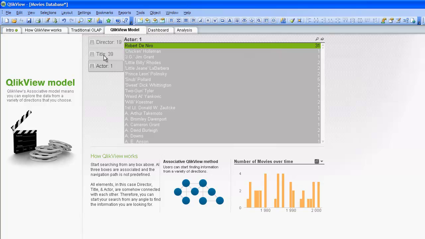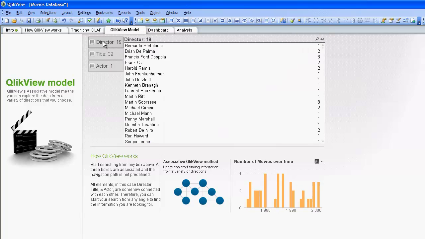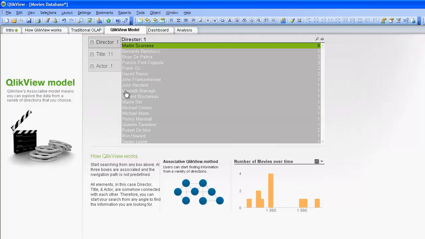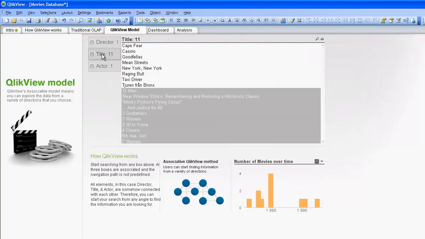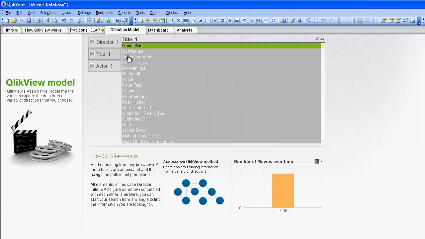Now that we have selected our actor, let's take a look at the directors that Robert De Niro has worked with. You see Martin Scorsese is in the list. Let's take a look at the films that Martin Scorsese and Robert De Niro have worked together. Let's select Goodfellas. After making our selections in the QlikView model, we can see the differences between traditional OLAP and the QlikView model. In the QlikView model, we were able to define our own selection path, while with the traditional OLAP, we were confined to a predetermined path.